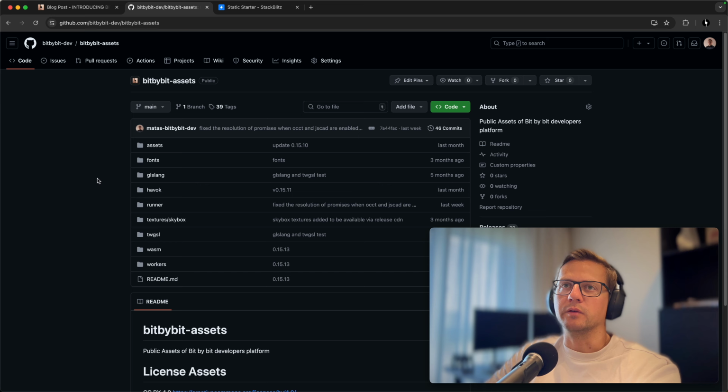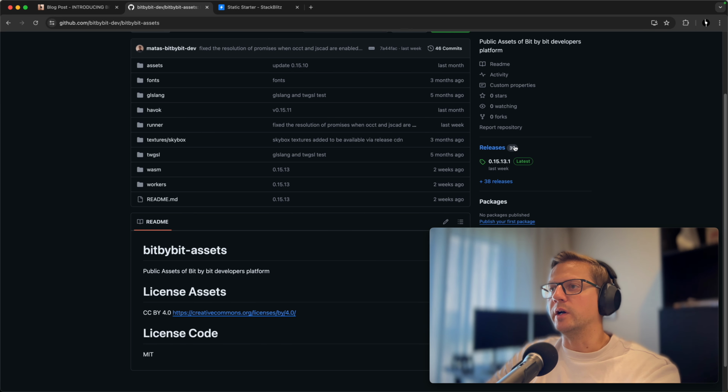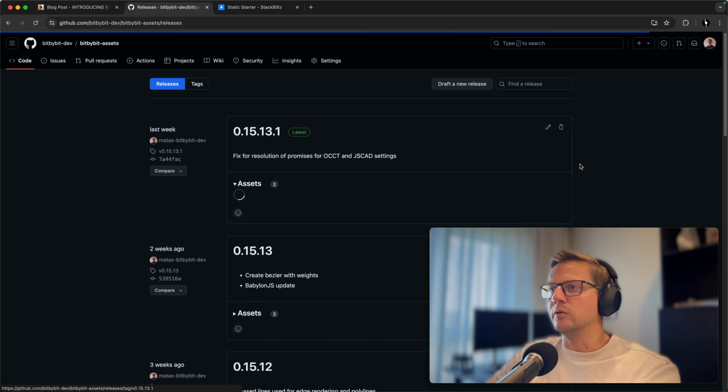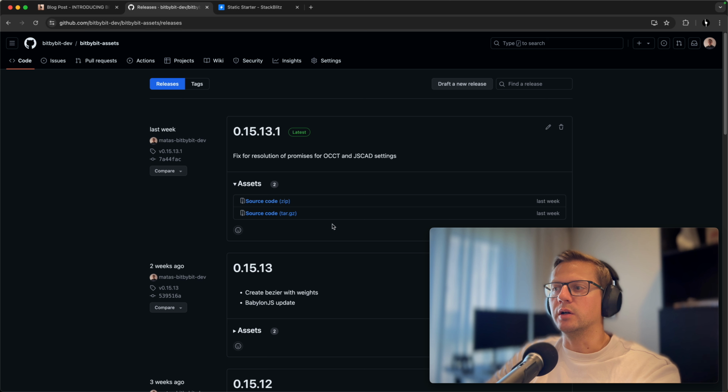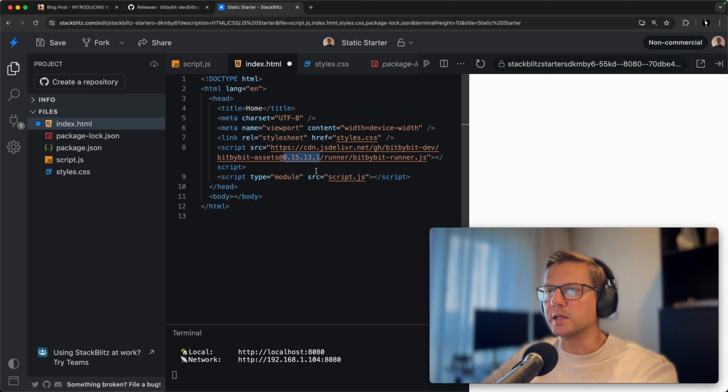So if you open the BITBYBIT assets GitHub repo, you will find all the releases here, and you can click on all of the releases and find them here. So this is quite convenient. If you get a new version, you can just check it here and update the version that is in here, and that will give you all the latest features of BITBYBIT in your own websites.